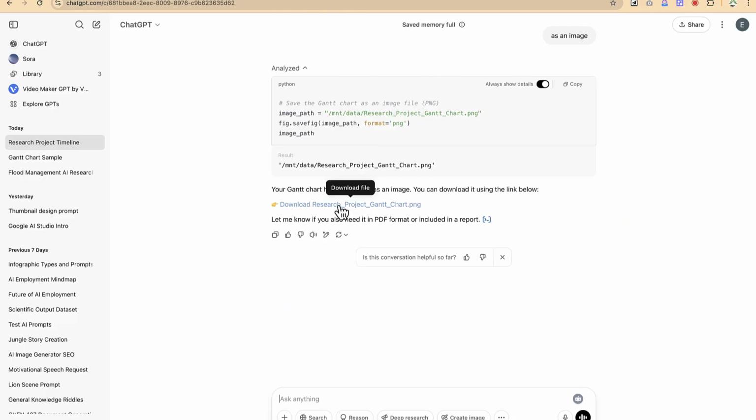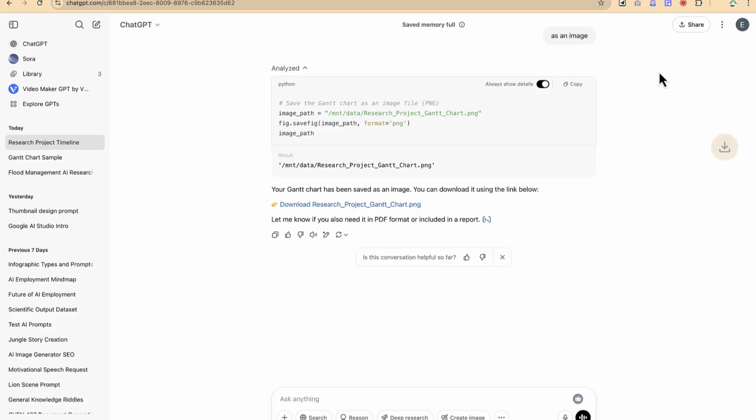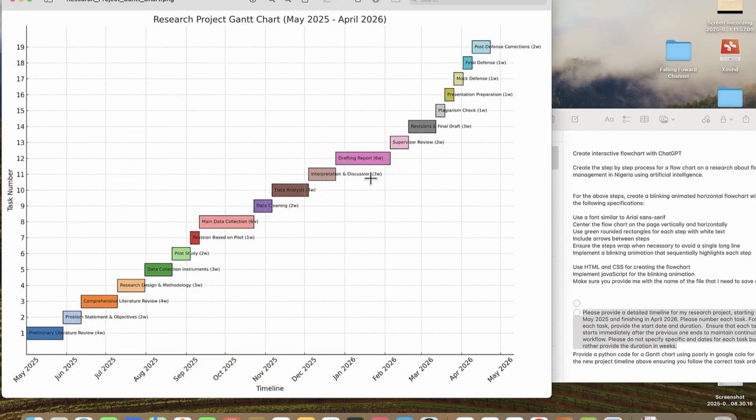Okay, you can see right now it is ready. You can click and now you have your Gantt chart downloaded very easily and very direct. So this is the first option. This is the first method.